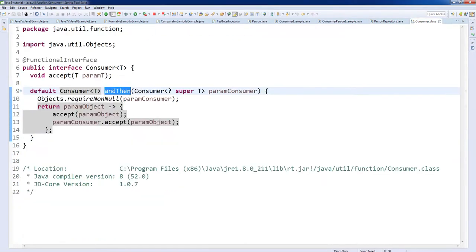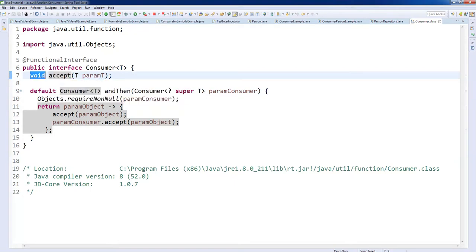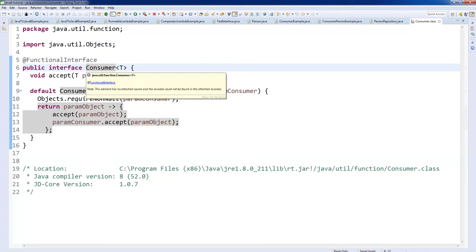But have you noticed what is the return type of accept? Void. That means your Consumer functional interface will not return any data. It's just void. It will process some data and do some operation. That's all. It won't return anything. That is the important thing which we missed; we should have covered it in the beginning, but anyway, just make sure Consumer will not return any data.